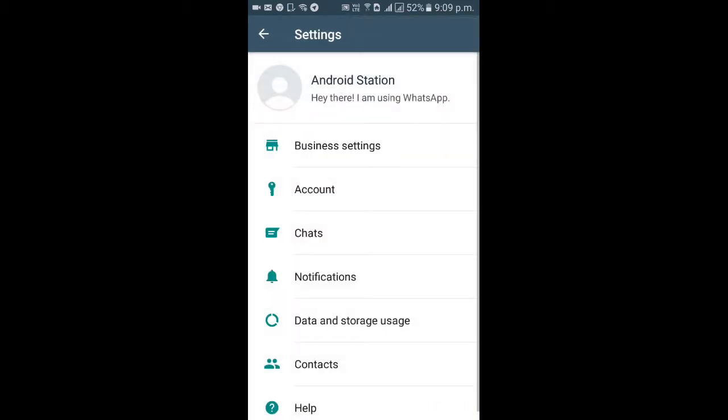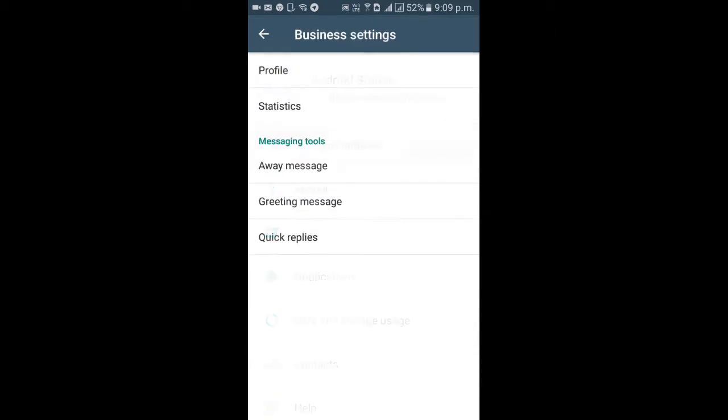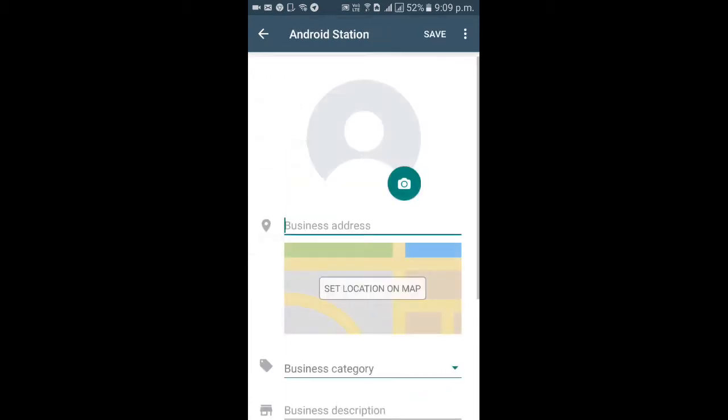So we'll see the interface of the settings. It is same as the WhatsApp, but you get the one feature, that is the business settings. So we'll see all the features, all the settings one by one. So first one is the profile. So we'll click on it.